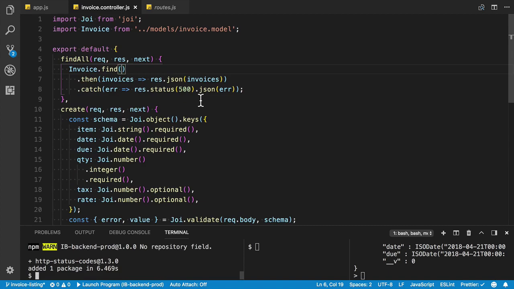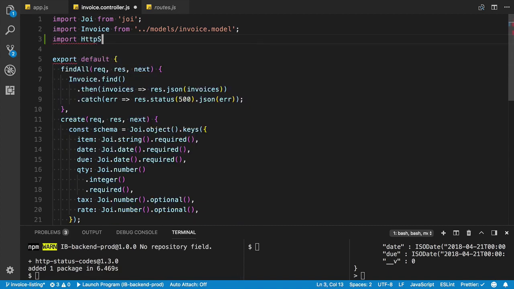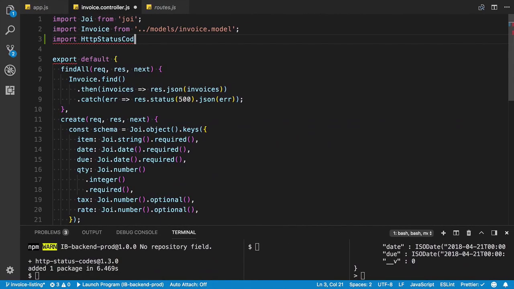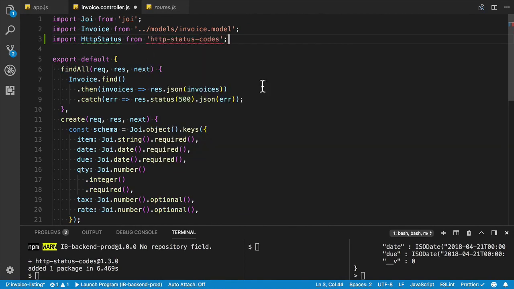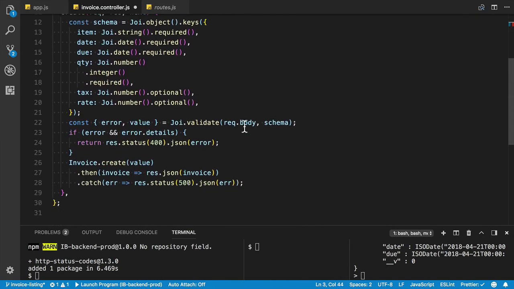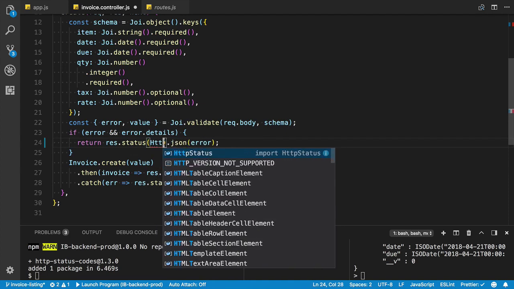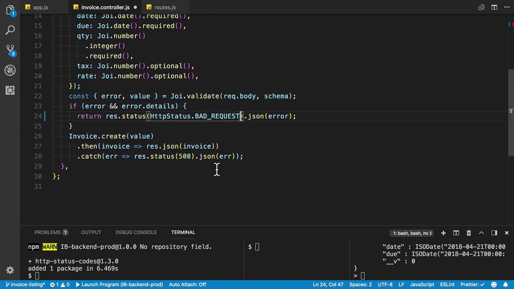To use this package, first we need to import that. Import HTTP status code. Let's use the same variable, HTTP status, from http-status-codes. Cool. Let's replace it here. We need to replace the bad request. Here you can set HTTP status dot bad request. Cool.